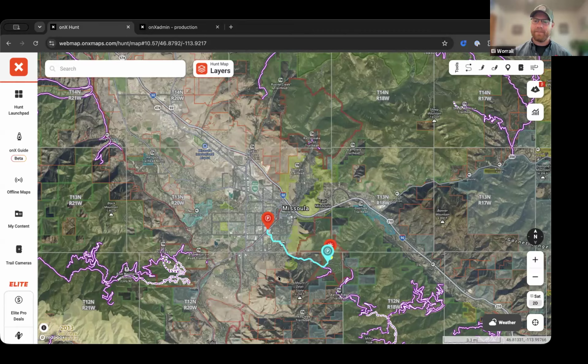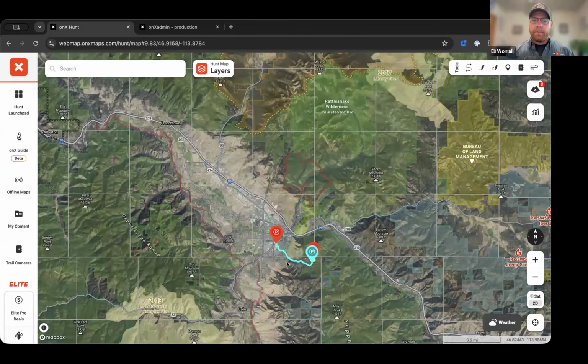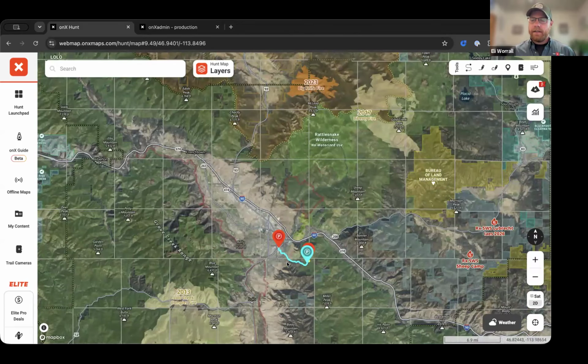I like to show the web map first just because it lets me keep a lot better eye contact with the camera, so I'm not looking like I'm avoiding you guys the entire time. We'll avoid you a little bit later on when I'm going over that phone. So with that, we'll go ahead and get started here.